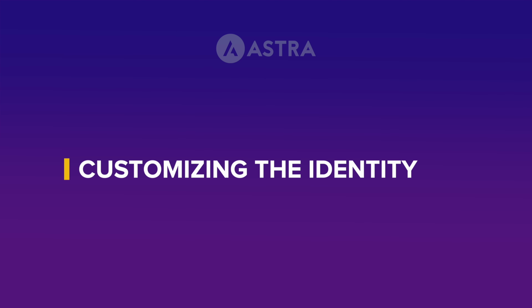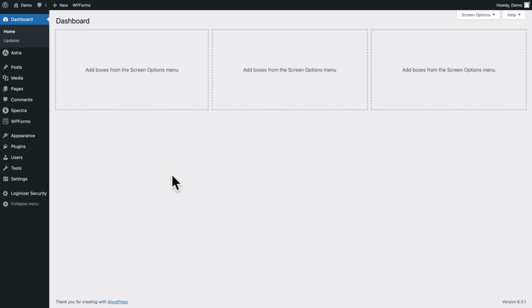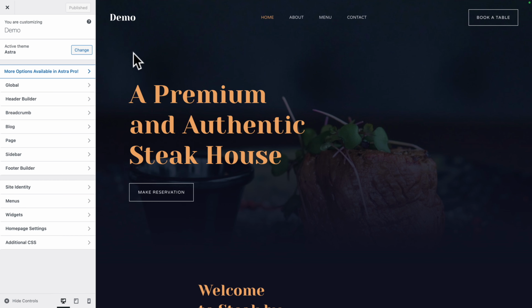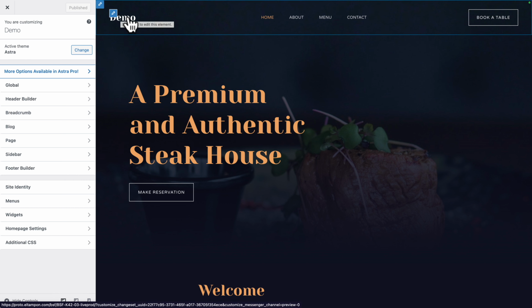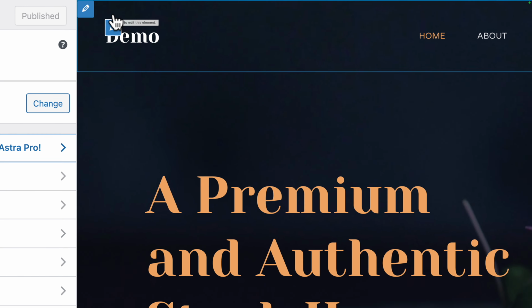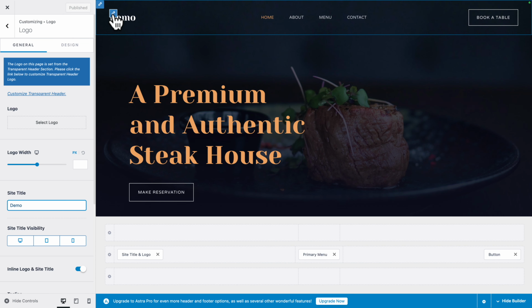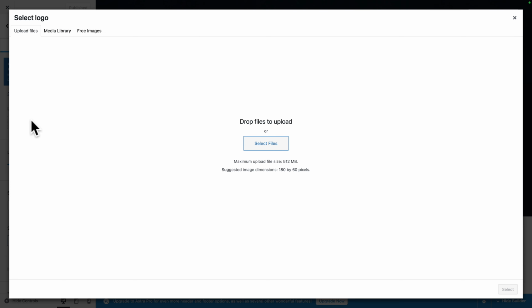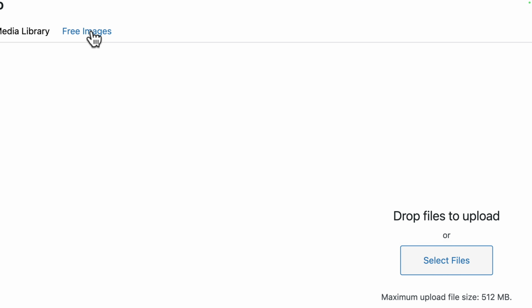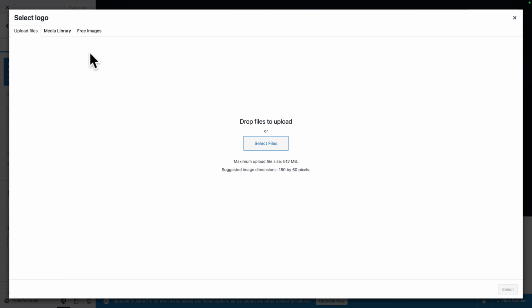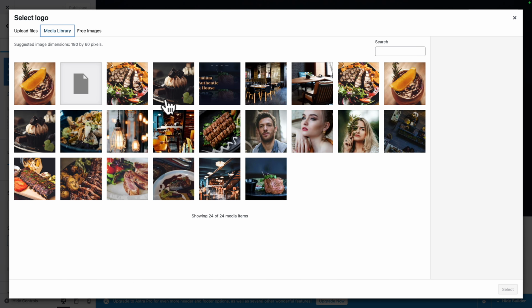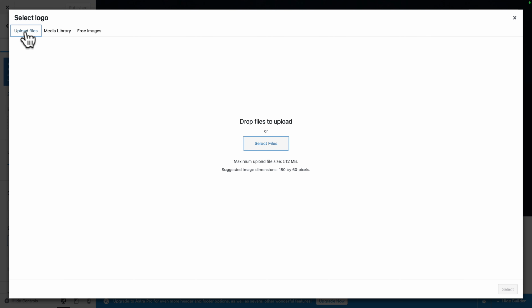Next, customizing the identity. So in the WordPress admin, you want to go to Astra, Customize, and the first thing we're going to change is the logo. So what you want to do is to hover over the logo here, which is a typographic logo, and just click on the little pencil icon. Great! So now click on Select Logo, and here you can either use free images, but who would want to use free images for the logo, right? Or you can use the media library if you already uploaded your logo, or you can just upload files.